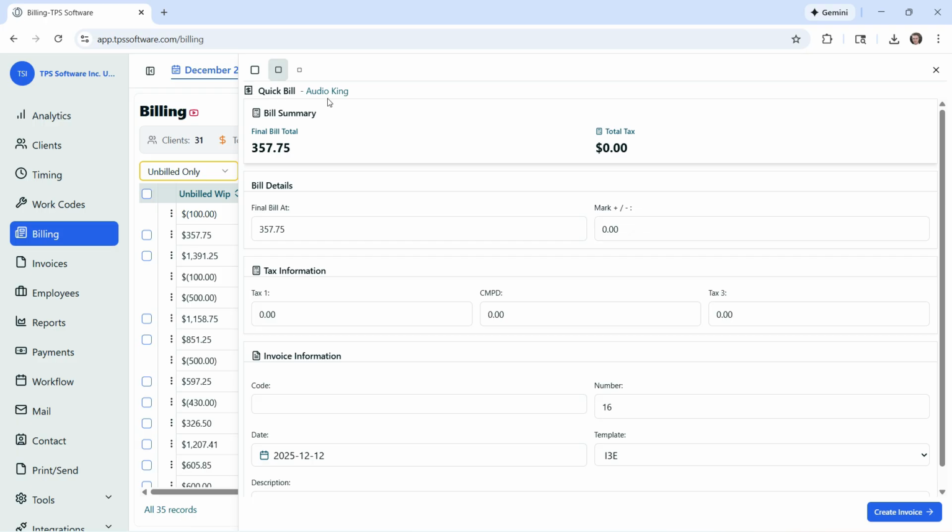So here on the Quick Bill screen for client Audio King, you see you have the billing summary, the final bill total, sales tax, and you have all your fields down here to fill out. You'll notice the final bill out is $357.75. I can leave that alone and continue, or I can do a markup or a markdown. And you'll see that these two fields are connected. So if I did a markup of, let's just do $50, you'll notice that it automatically changes my final bill out amount. And if I had just come in here and changed it to $407.75, it would have shown the markup over here of $50, so they're tied together.